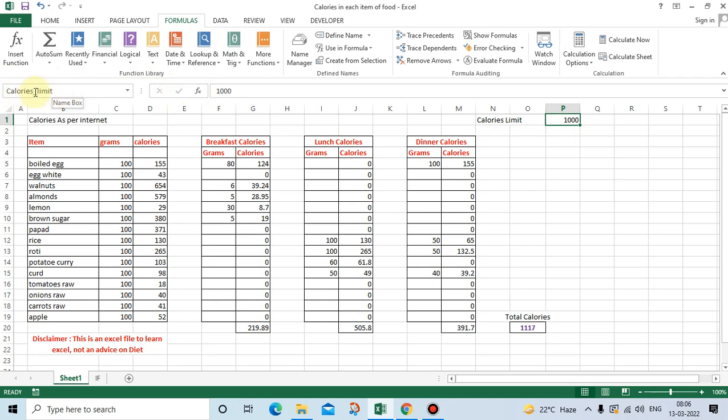You can't give a gap here. While giving a name, you can't give a gap. See, you go, it doesn't say P1. This says Q1. This is O1. This is not P1. You can call it P1 also, but while giving additions and subtractions, you can call it calories limit also. It has been given a name now. So, okay.